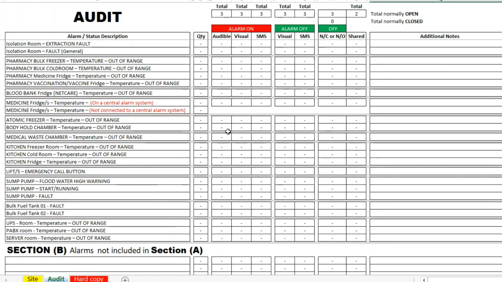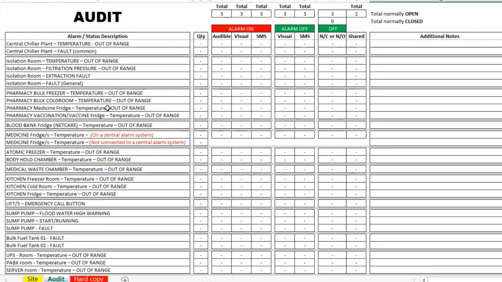Then we get on to, because there's a lot of medicine fridges there, in the new spec, the pharmacy bulk freezer, bulk cold room, pharmacy fridge, they're all specified. But I know there's a lot of additional fridges throughout the hospitals. I've been into some theatres where there's a little bar fridge in the corner that is storing medicines. So you really need to go around the hospital and make a list of all the fridges you have, and how many of them are connected to the central alarm currently.